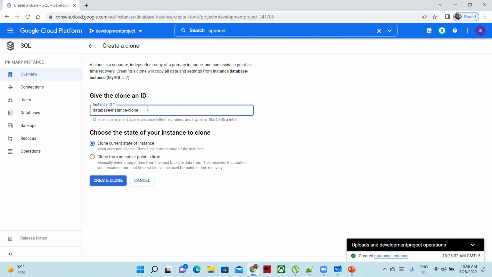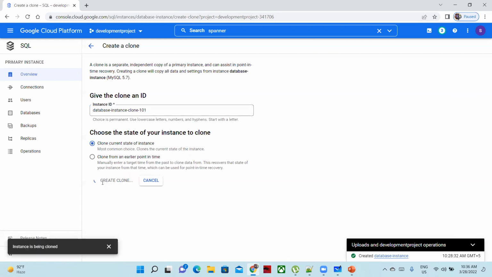Use some database instance name, like one or -101, some different name. Clone current state of instance, or clone from an earlier point in time. So the most common choice, because this is a manual thing, so I'm going to choose the most common choice: clone the current state of your instance. Just click create clone here.